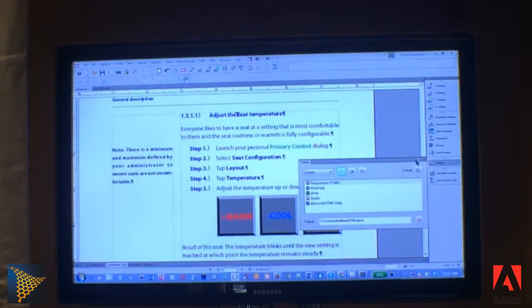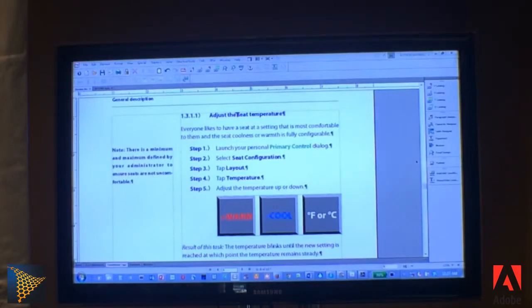Now the final thing we're going to do is take a quick look at what happened when we published a PDF.